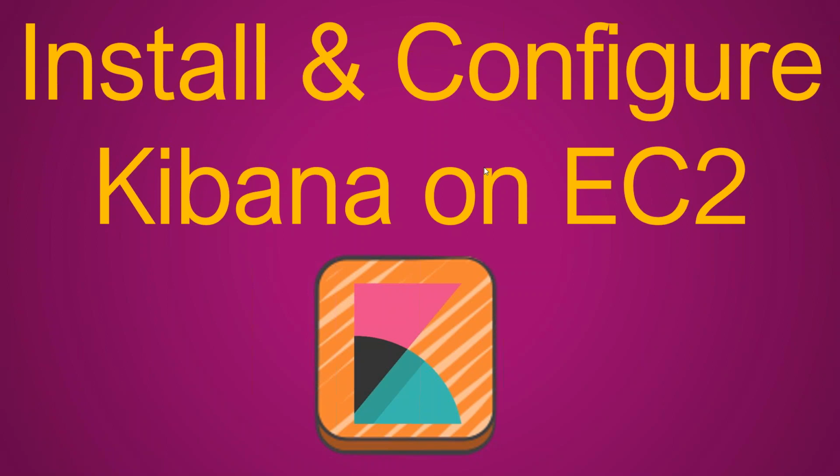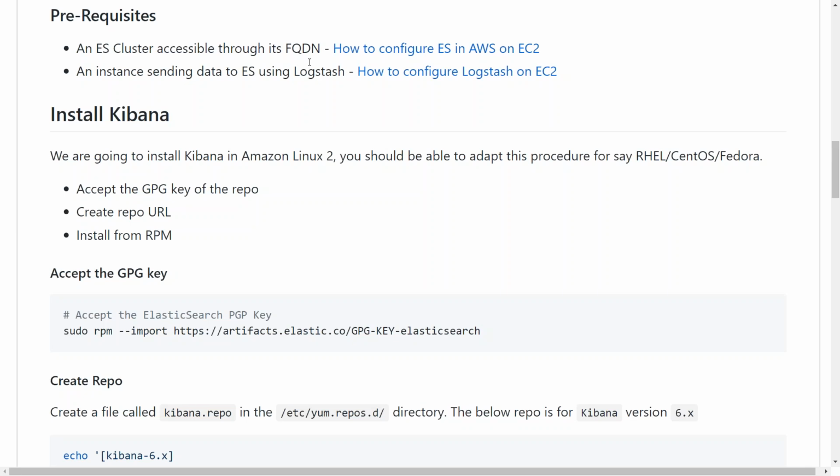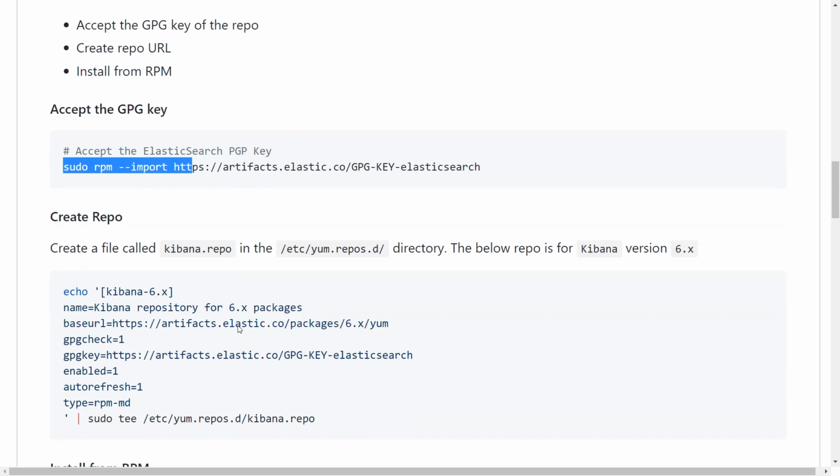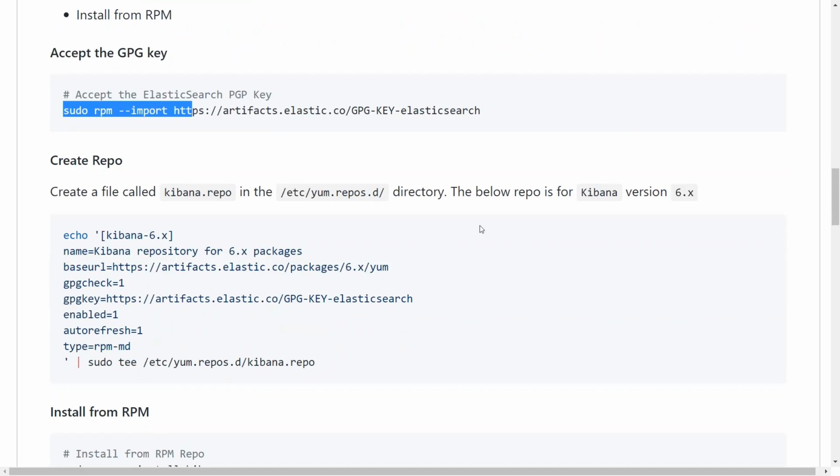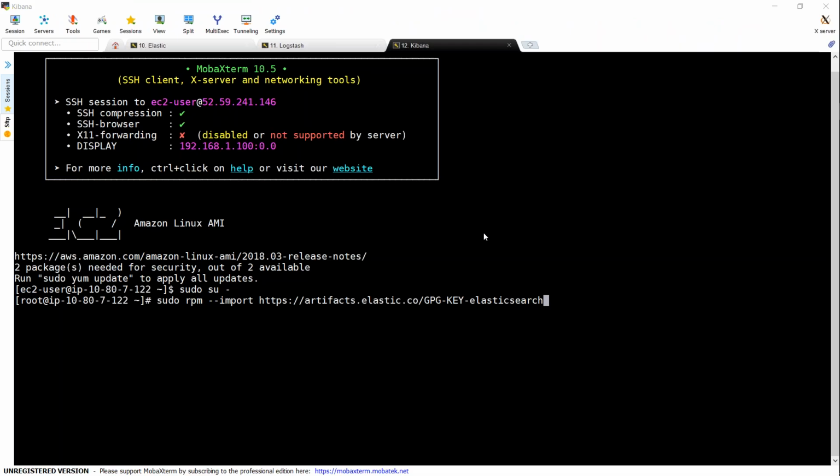So once again, we have a couple of prerequisites. I have written a GitHub article to run us through these documentation steps. The first prerequisite is having an Elasticsearch cluster and also the FQDN so that we can use it in our configurations. Next one is having a server or any other instance pushing the log messages to your Elasticsearch domain. And finally, as we have done in the previous articles, we are going to accept the GPG key and also configure the repo so that we can install directly from the repo. So let's go ahead and do that.